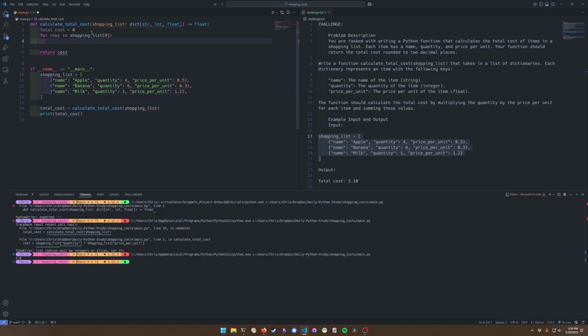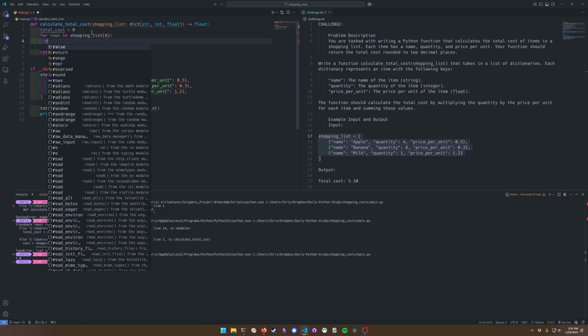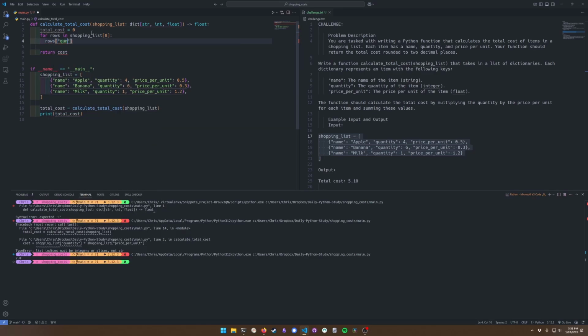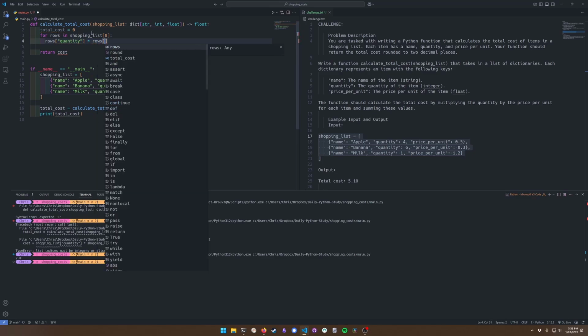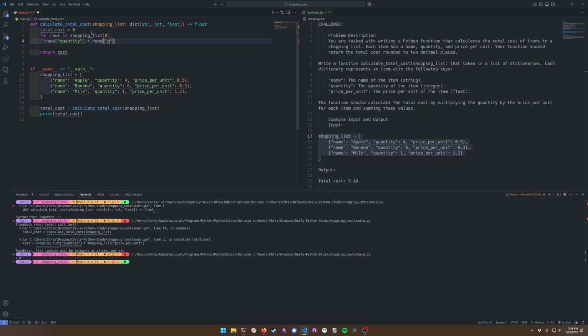So I feel like there's got to be an easier way than what I'm about to do, but I think this will still work. So for each row, we'll do rows quantity times rows price per unit. And when we go and look at ChatGPT, I think we're going to be like, wow. Or at least I'm going to be like, wow, I'm dumb.